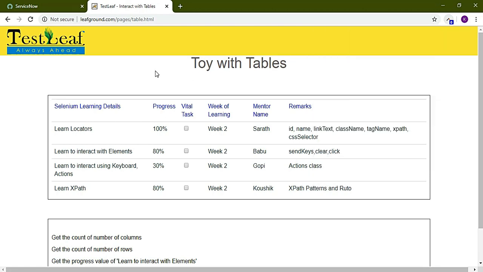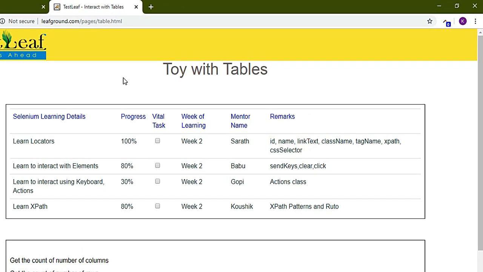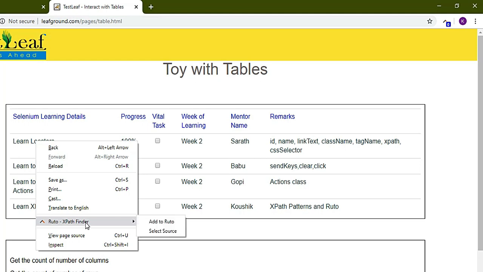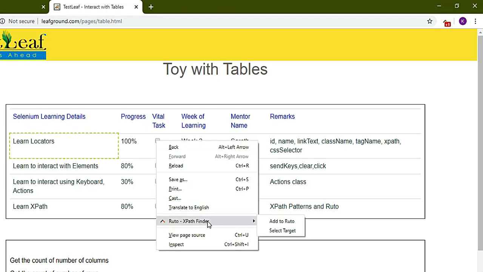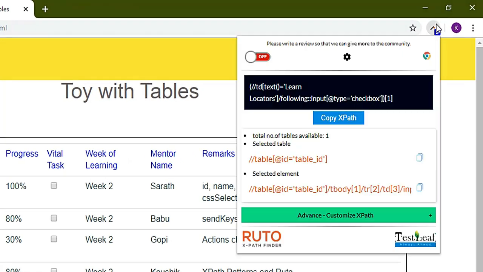Sometimes you cannot directly take XPath for an element. In that case, you might have to go with the parent and child concept, where you need to set an element as a source element and the other one as a target element. This can be done with Ruto straight away. You can right click on a web element and add it as a source element, and like that, you can do it for another element as a target element. In this way, we can achieve the parent and child concept for writing XPath using Ruto.